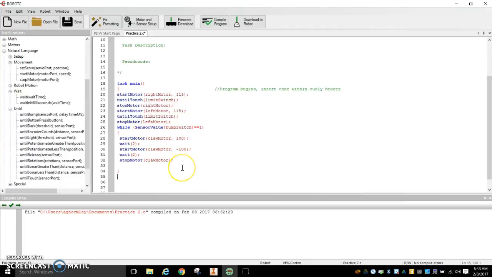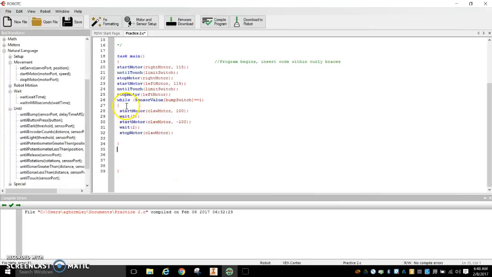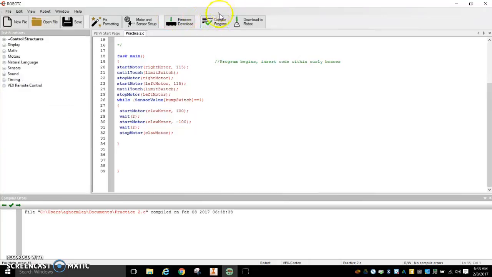Now, what should happen is that while the bump switch is held down, the claw motor should be opening and closing. But then when you let go of the bump switch, it should shut off. Good luck with this. If you have a hard time, make sure you ask me. This is where we start getting really tough with a lot of our coding, because if we don't have things right, it won't work. So remember to compile your program. Make sure we have no errors before you download to your robot. Good luck, guys.